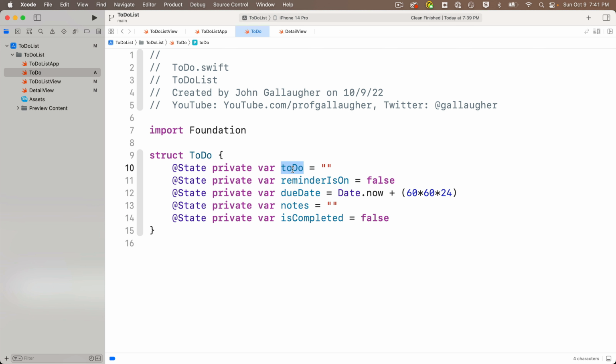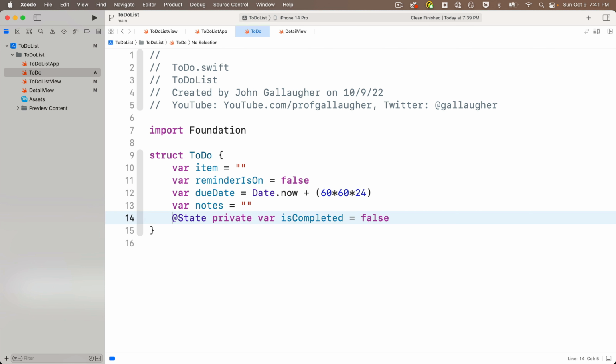Now, I'm going to change the first item here from lowercase toDo to lowercase item. That'll be the name of my to-do item. And then in front of all of these 5 properties, I'm going to delete @State private. I don't want that. Private would isolate the property inside the struct so I couldn't see it outside of the struct. We definitely don't want that. We want this to be available to all other files. And every property in here is also initialized. That looks good. Now there's one more thing I want to add to this model, a unique identifier.